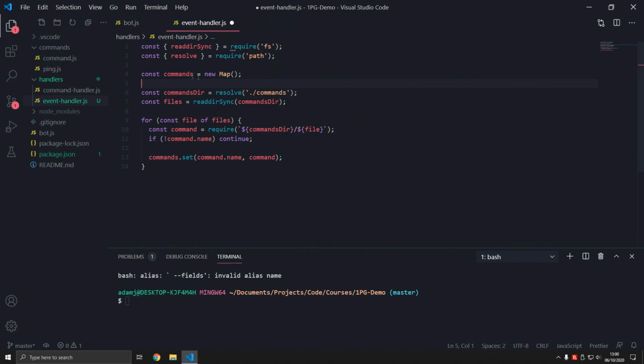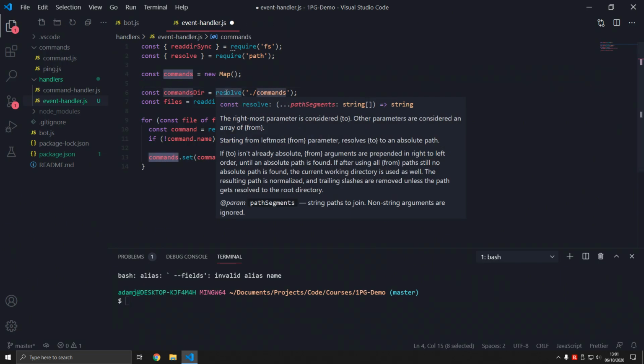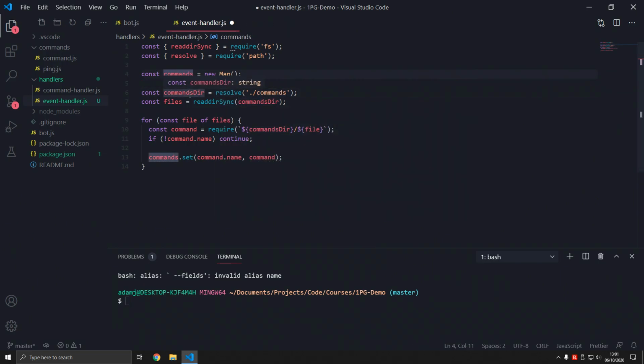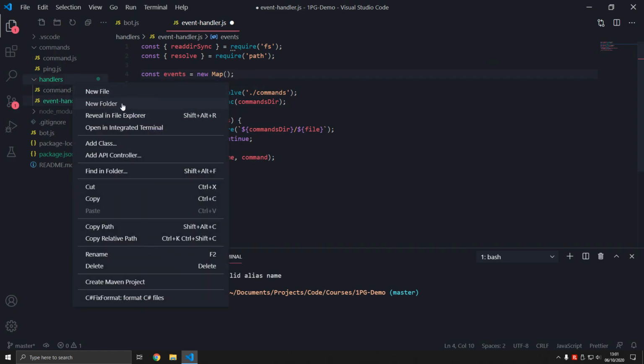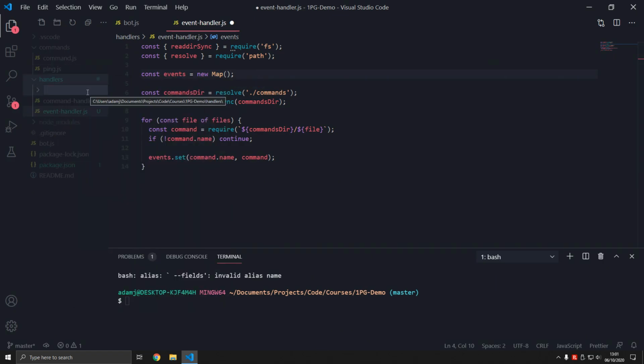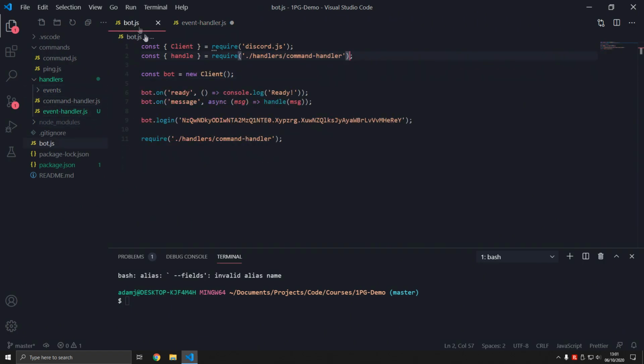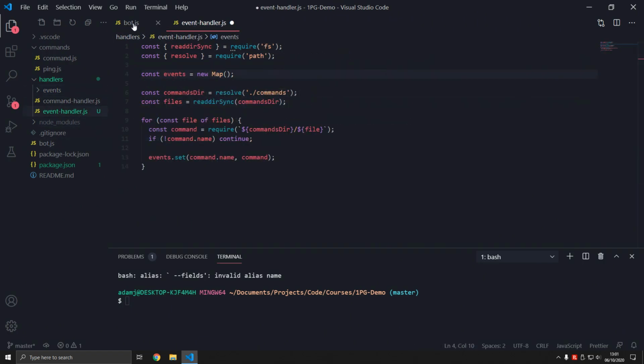So we're going to rename it: click on commands and press F2. We're going to call it events. Okay, so in handlers we're going to make a folder called events. Now in events we're going to store the handlers for each of these events here. So now we have the events.